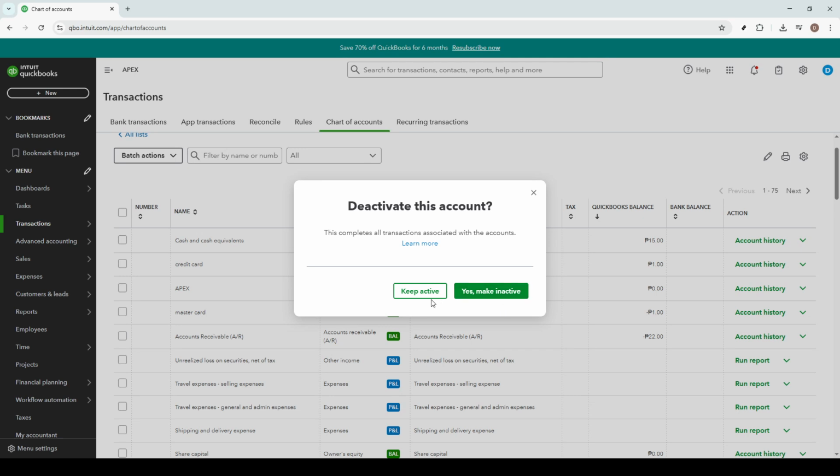After clicking Make Inactive, a confirmation prompt will appear asking if you're sure about this decision. It's important to double-check because once an account is made inactive, it can't be used for any new transactions. Here you'll have the choice to either keep active or Yes, make inactive. If you're absolutely sure, go ahead and confirm by hitting Yes, make inactive. This action ensures that the account is moved out of the active list, helping to maintain a focused and efficient account structure. And that's it.